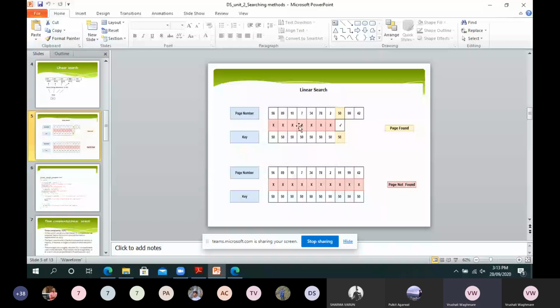So first, 56 is nothing but A of 0. Then 89 is A of 1. Then element number 10 is A of 2, A of 3, A of 4, A of 5, A of 6 and A of 7. At A of 7 is 50. The number 50 is present, and I want to search number 50, so that gets matched at A of 7. So this linear search algorithm will return the index value 7.